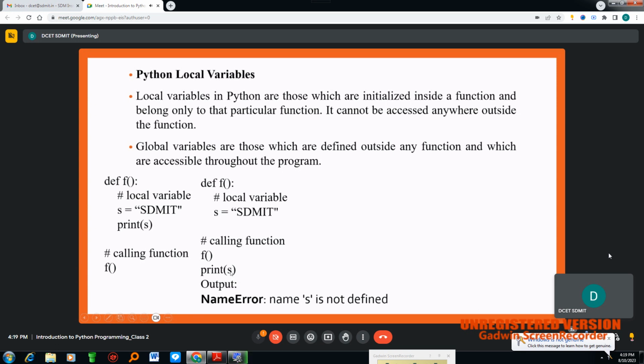If we try to fetch s outside the function, it will give the error that s is not defined, because s is local to that function, and it cannot be fetched outside the function. So it is called a local variable.